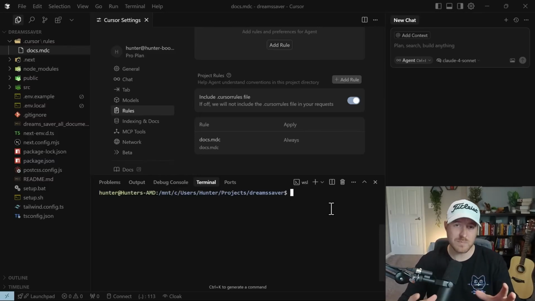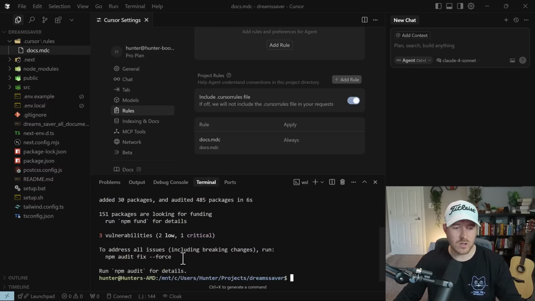In order to run this particular application with Next.js and everything, we first need to install all the dependencies. Now Claude already did this, but I want to just make sure that I installed all of them. So to install all of them, you can put npm install, and it should install every single dependency for this application. Now, once it's installed everything, you might have something here where it says to address all issues, including breaking changes, run npm audit fix --force.